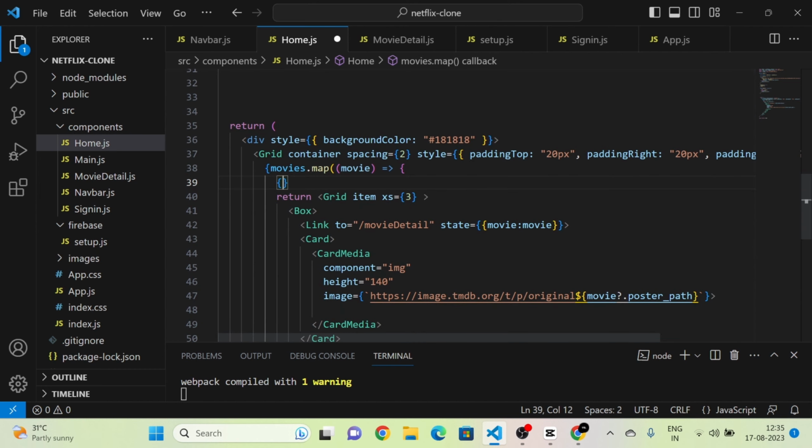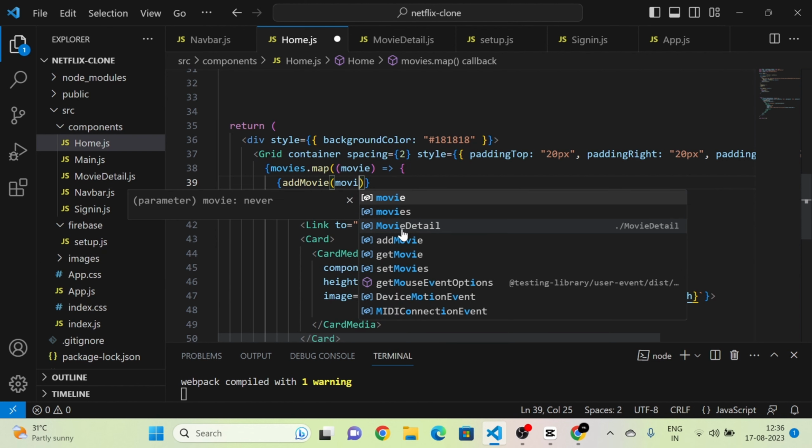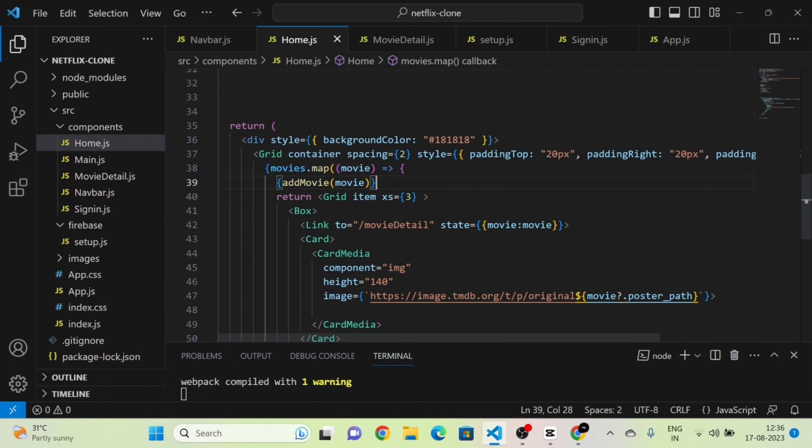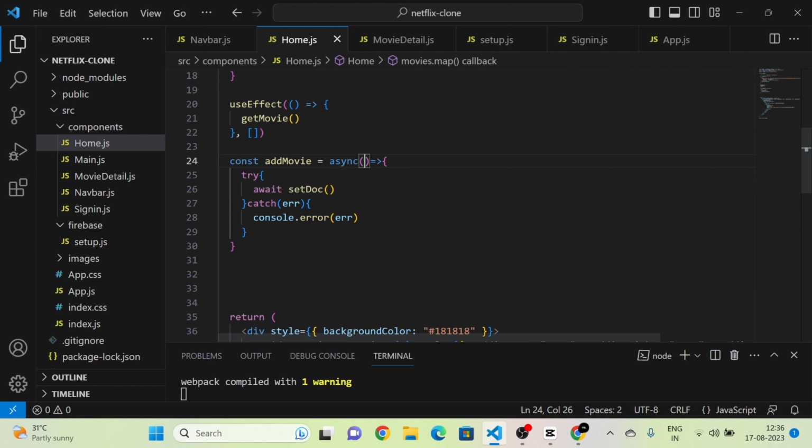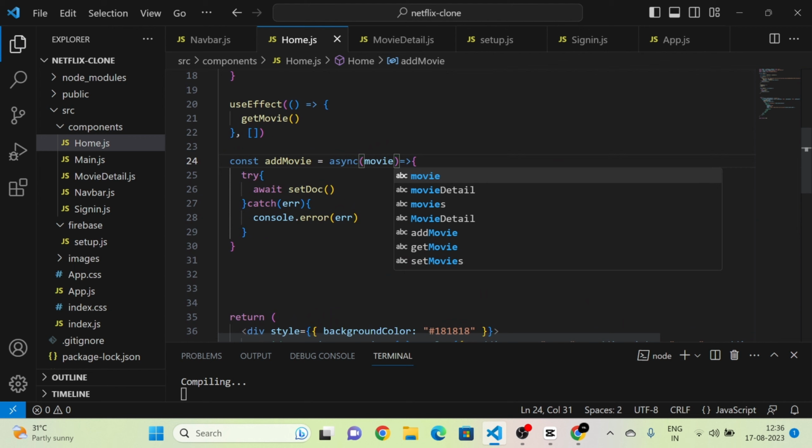So here I'm going to call that addMovie in this way. And from here, we know that we can pass the ID of the movie and also the original title of the movie into this function. So from here, I'm going to pass the full details of that single movie. So here we can take the details of that movie when we are defining the addMovie function.